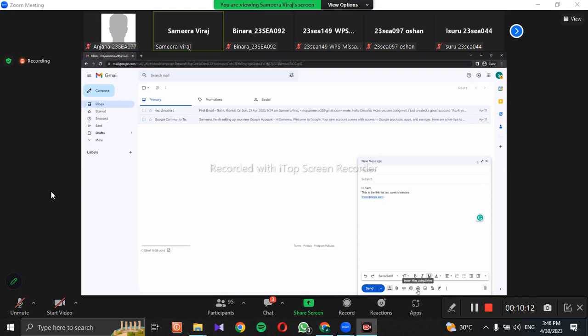Then we have Google Drive. We can add an attachment from your Google Drive. I will describe what Google Drive is and what we can do with it later. This is another service provided by Google. Sorry, you can simply add files or any kind of attachment or shareable link which is already available in your Google Drive.